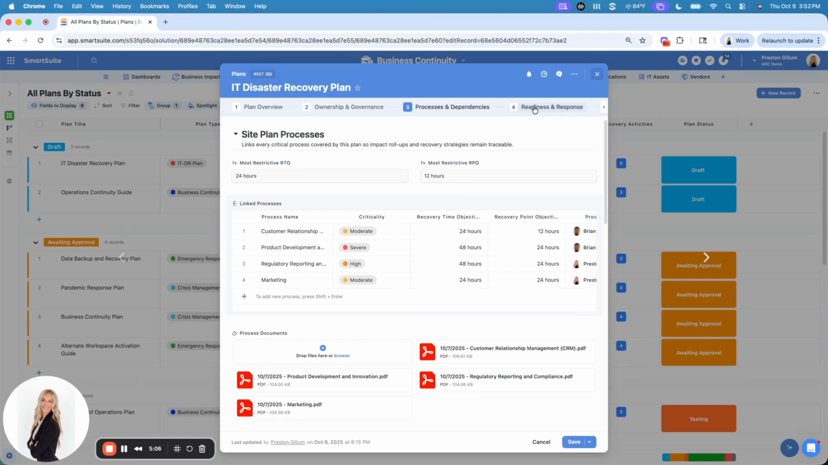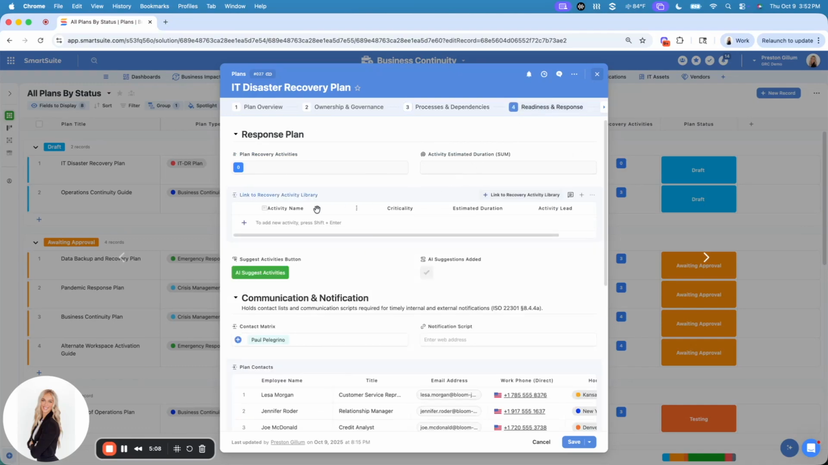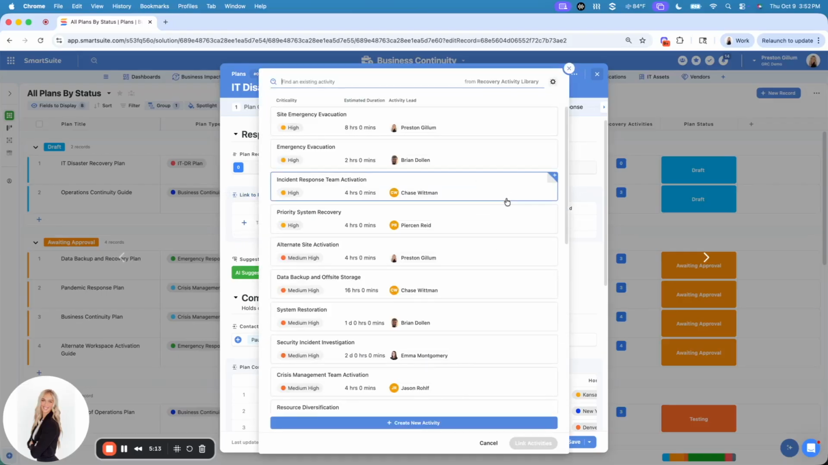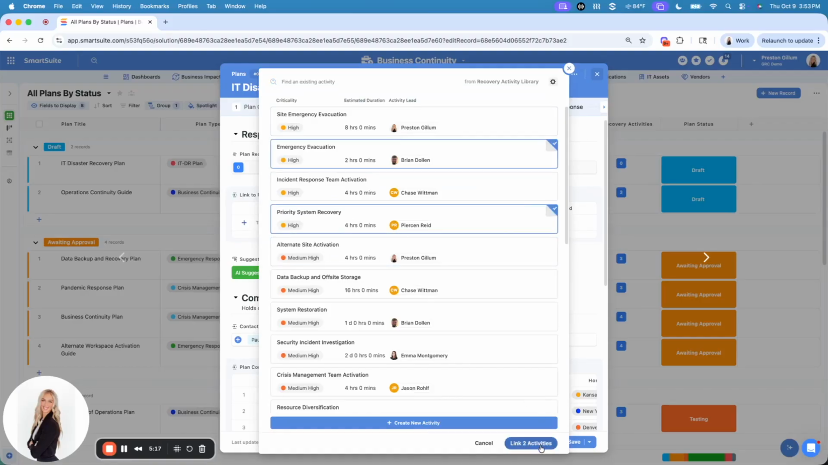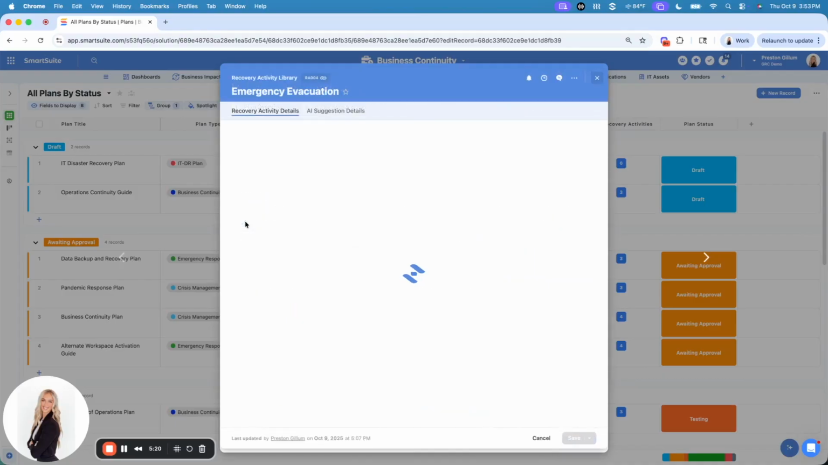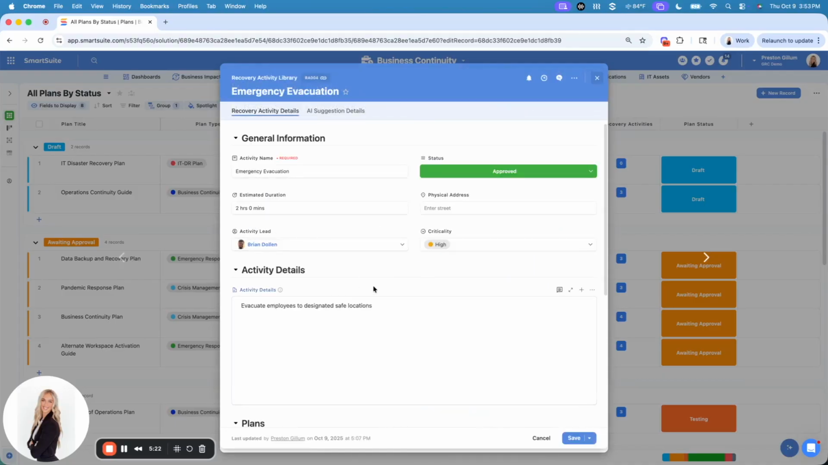Next, we will define our response plan. This is a link to our recovery activity library, a centralized collection of recovery procedures and response actions. Each activity, such as emergency evacuation or priority system recovery, includes predefined steps, estimated durations, and assigned leads.